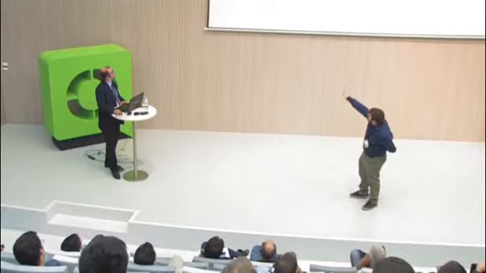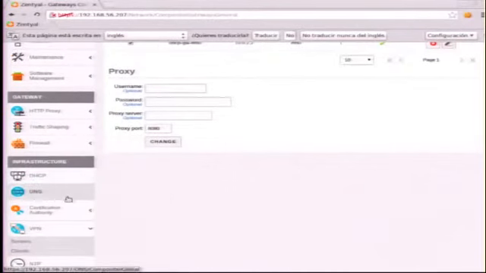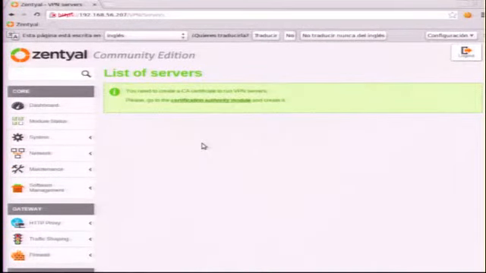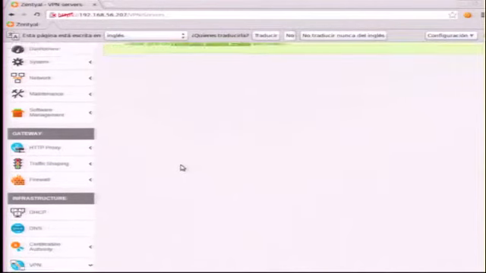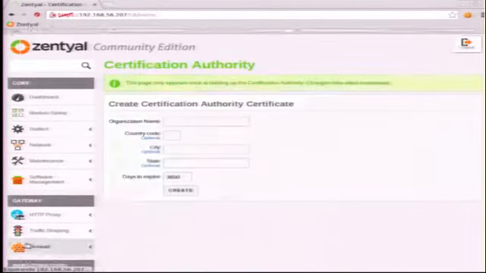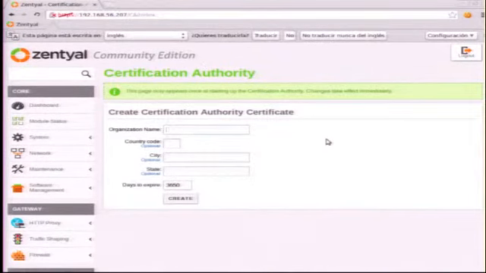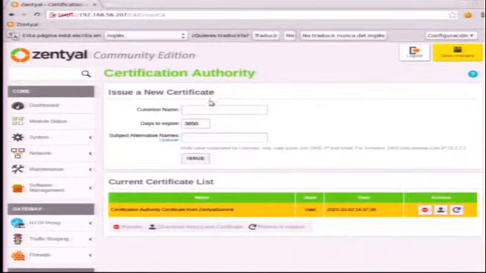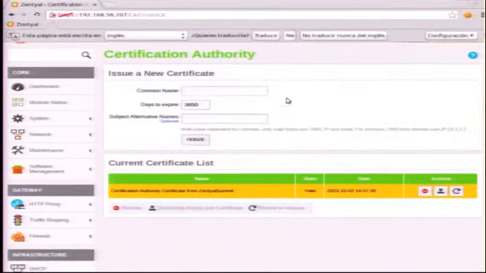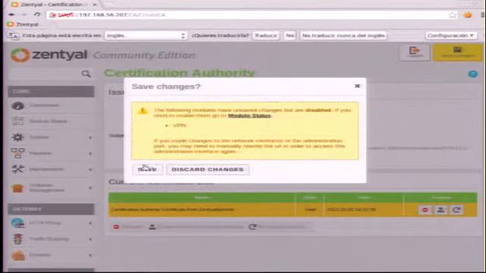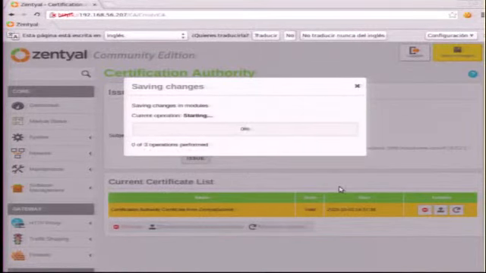So in Zentyal, you just go to VPN, servers. You need, as I said, this is the third-party authority. Okay, you create then this third-party certification authority. Some informational parameters. Okay, yeah, it's okay. It's optional. Nobody fills the optional one. Okay, save the changes. We already have a CA, which is basically a pair of public-private keys that will sign the other certificates.